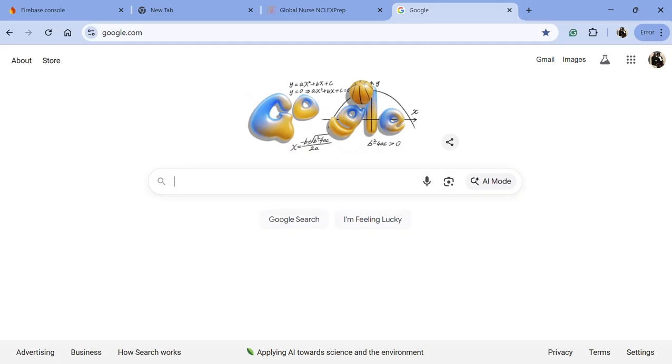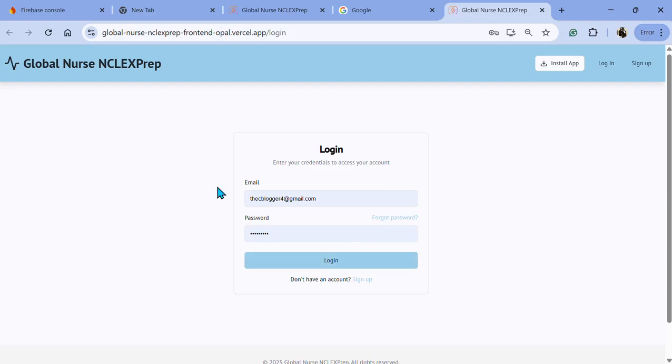So once you've done that, once you click on that link, it will bring you to this window here. This is the sign up page and the login page.